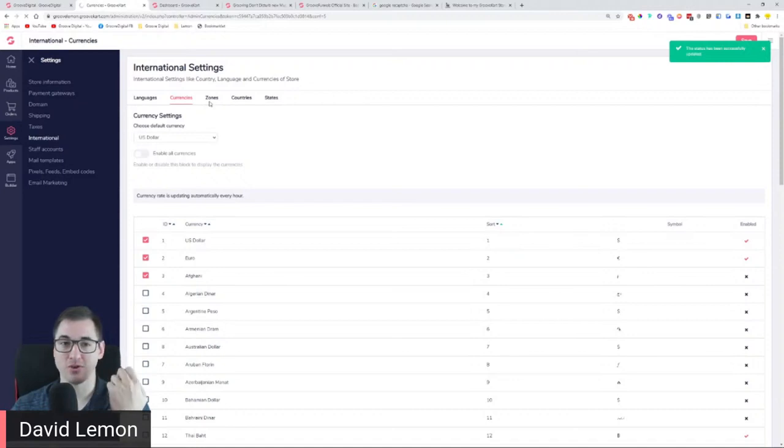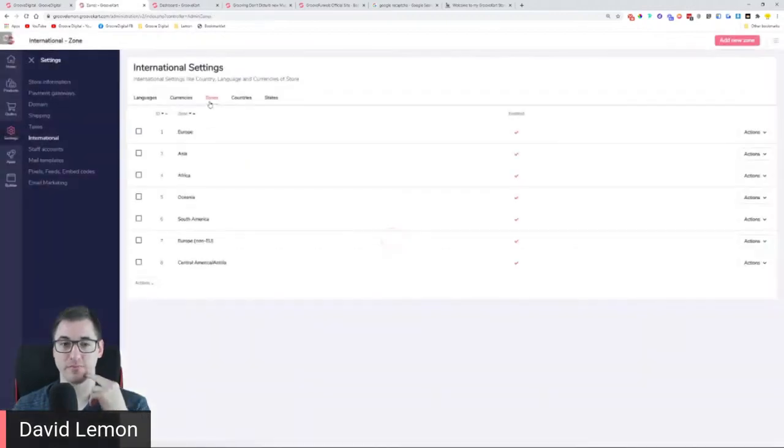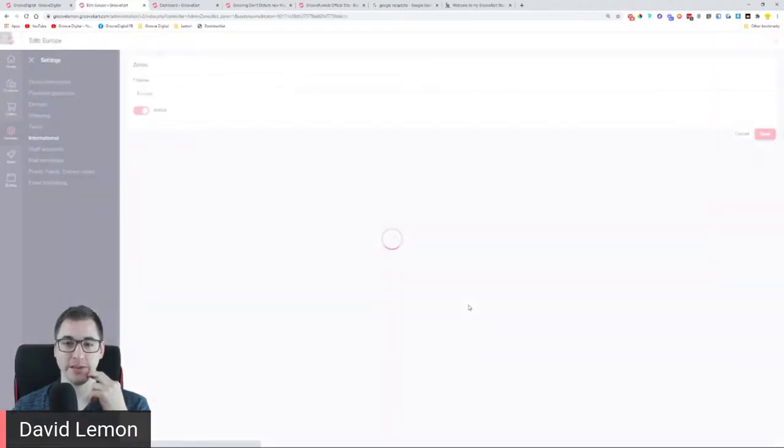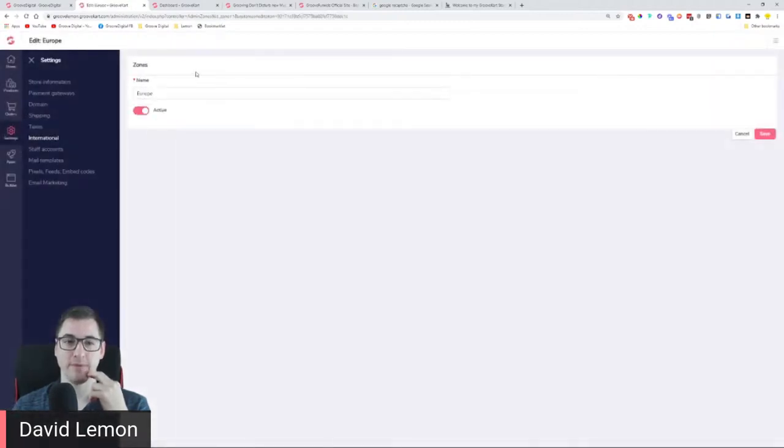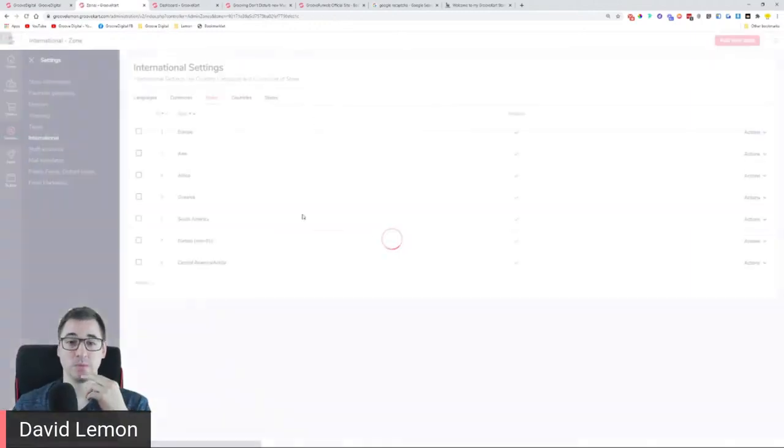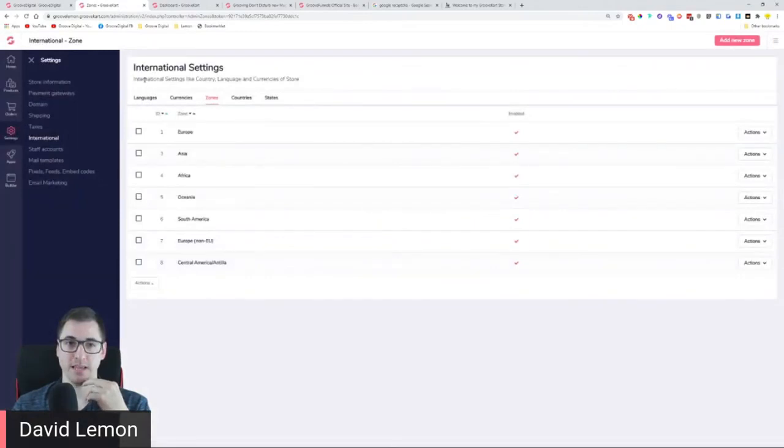Okay, so you have zones as well. You have a European zone, Asian zone, African zone, and so on. If you want, you can add new zones. In case you go into a zone, you can sell different products and have your store for different countries and different zones in the world. And this is what you manage over here. International settings, like country, language. Okay, so this is not related to the zone, but this is where you edit the zones.